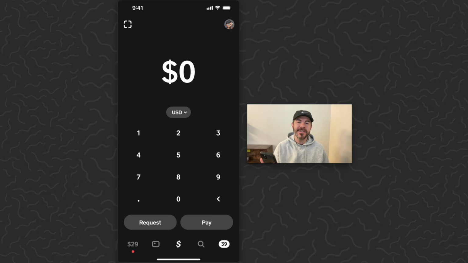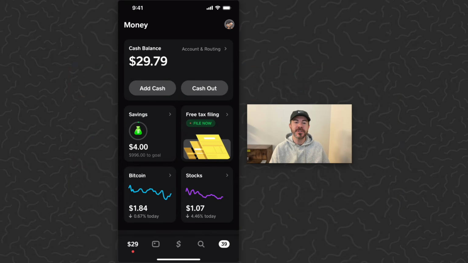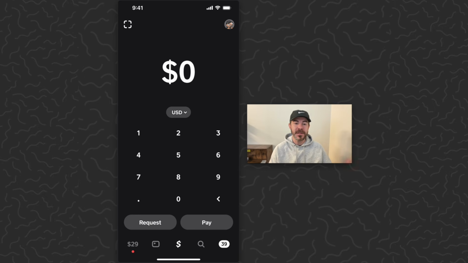Today we're on Cash App and I'm going to show you how to enable Bitcoin. So Cash App is a full service banking and investing app. You have a cash balance, you have a savings account, you can invest in Bitcoin, stocks, and more. There's a card where you can spend your balance, and there's peer-to-peer payments.